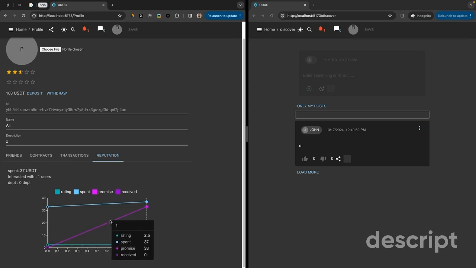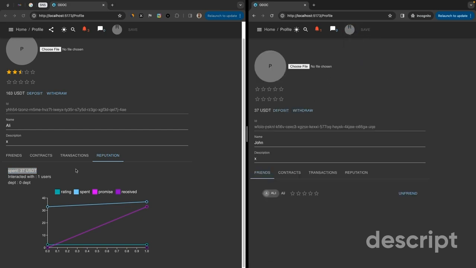Right now I have only 2 points of reputation, this one and this one. You can see the total spent is $37, which is spent on John already, and I interacted with only one user until now, and the debt is 0. I owe nothing to anyone. So this is the reputation.